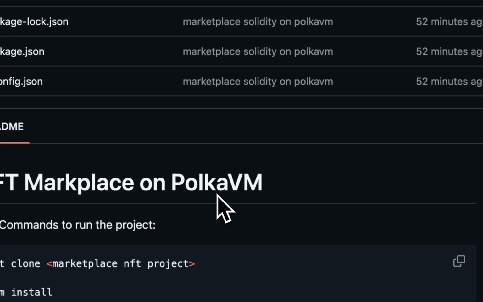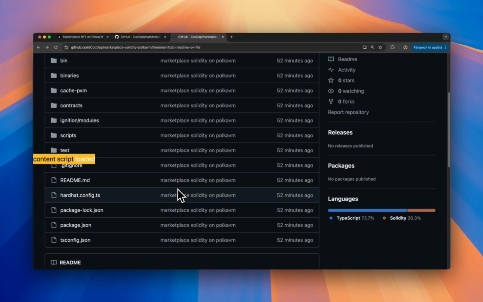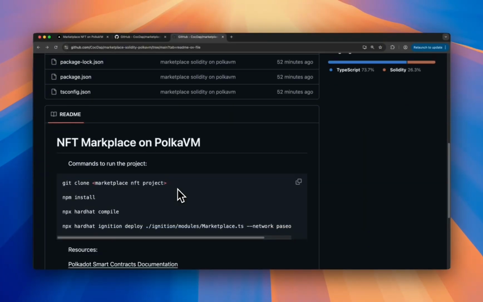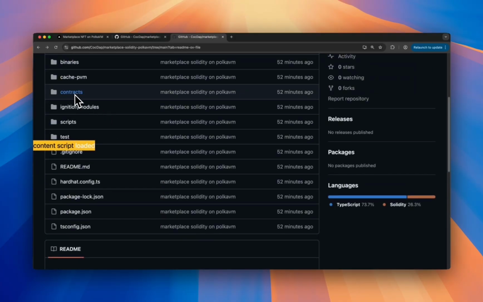Okay, now let's go back to the main functionality of the contract. I have a demonstration of how to implement an NFT marketplace on PolkaVM. If you are familiar with Solidity, if you are a Solidity developer, you can very easily migrate your decentralized application, your Solidity code, to the Polkadot ecosystem.